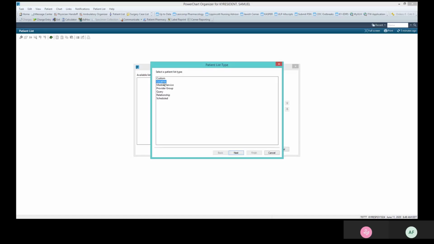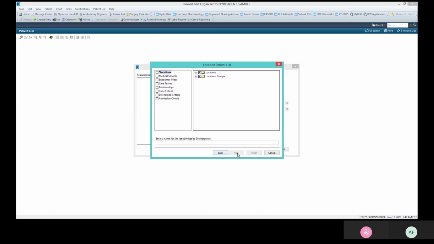We're going to develop a list by location, but you can develop a custom list. You can develop a provider group list, relationship. We're going to choose location. And next, we're going to click on this little tiny plus, and we're going to go all the way down to University of Louisville Hospital.